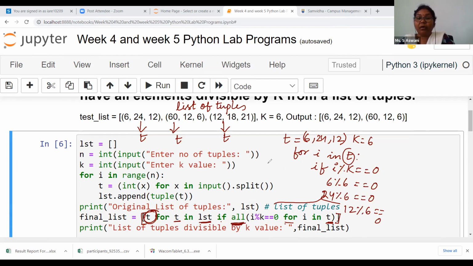Last time we discussed the all function and any function. If all are true, then it is true. So if the inner condition is true for those tuples, then the all function will return true, and those tuples will come in the output. Second time, what will be the t value? After the inner loop, it comes again to the outer loop. Second time t value will be another tuple: 60, 12 and 6. Then for the second tuple, for each value I in t, again this I modulus k logic will be applied.